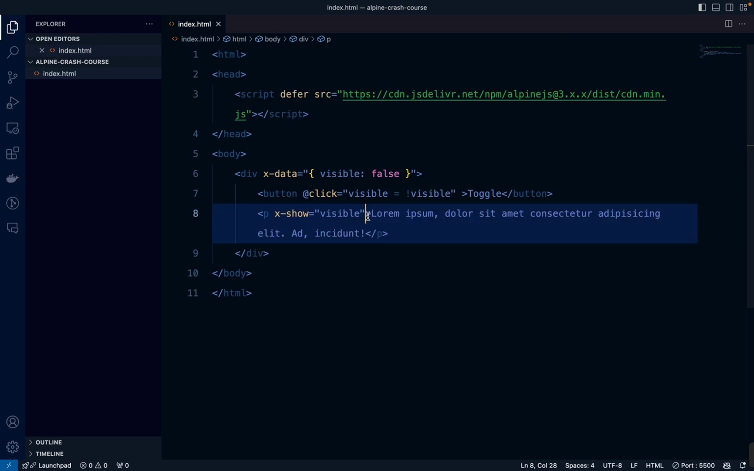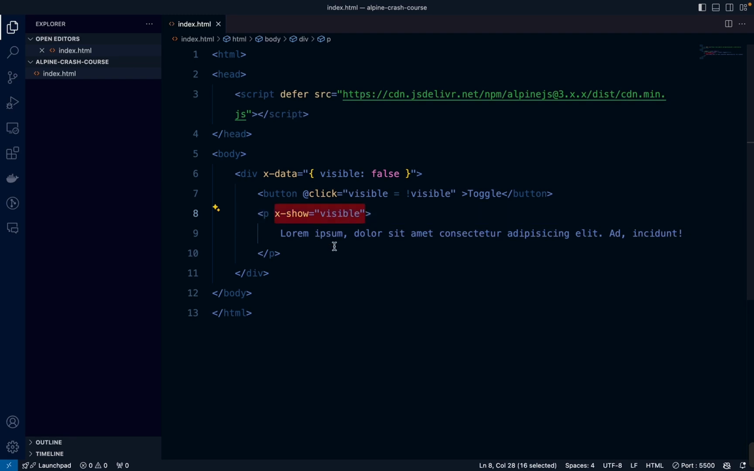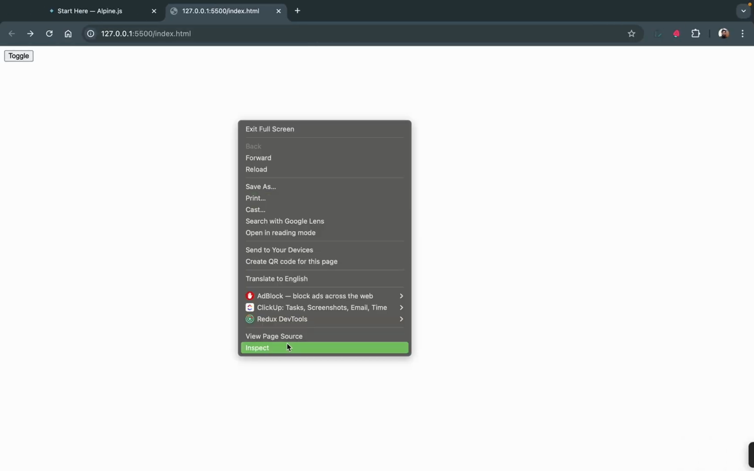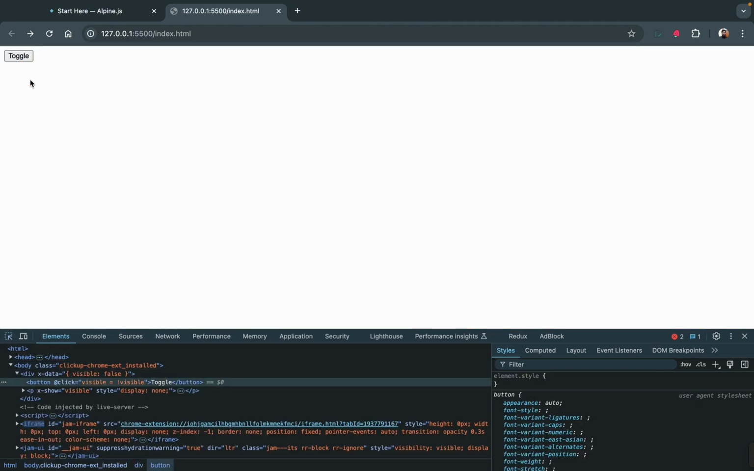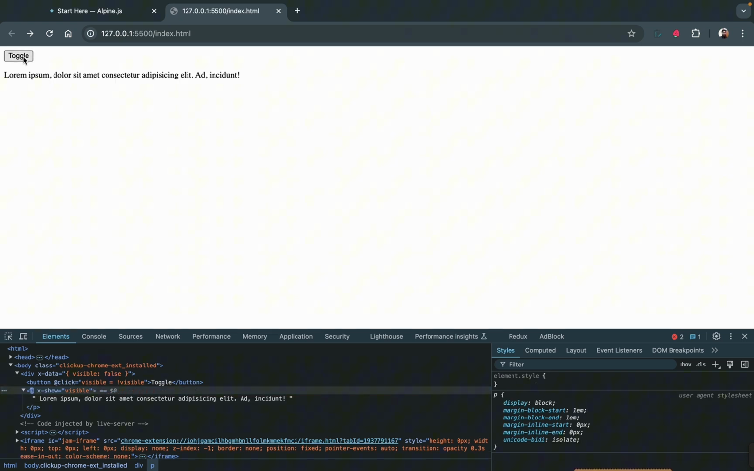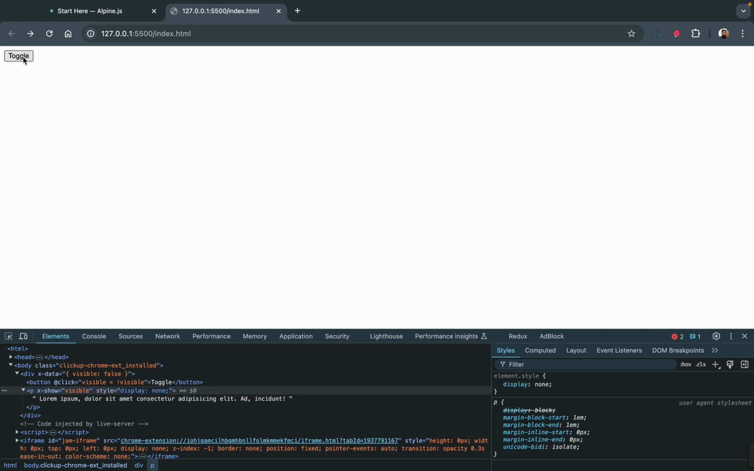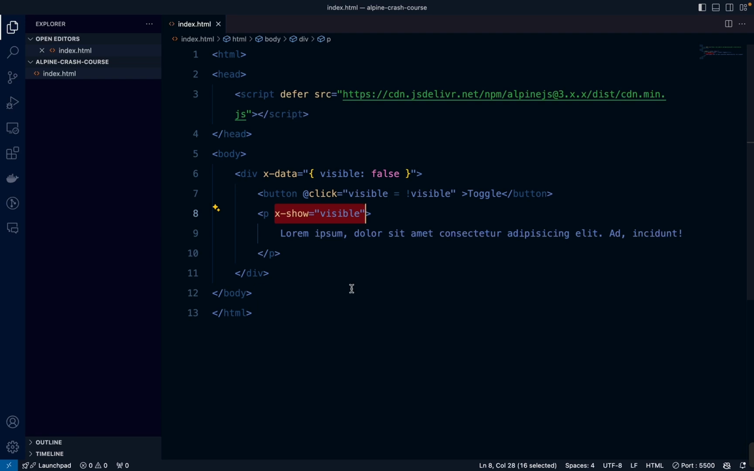And there's something that I want to show you about what happens with x-show: it conditionally renders the element. Basically, by conditional rendering, I mean that it hides the element. The element is not removed from the DOM. So if we go and inspect the elements, we can see that we have that paragraph right here. It's just set to display none, and when we toggle it, it's set to display block. So that's what's happening.